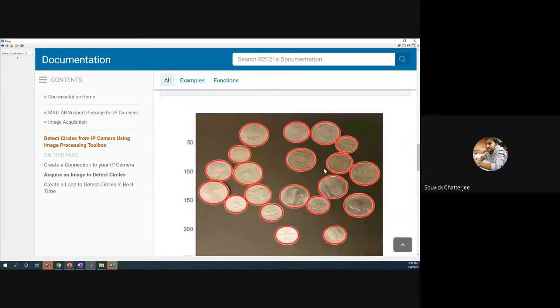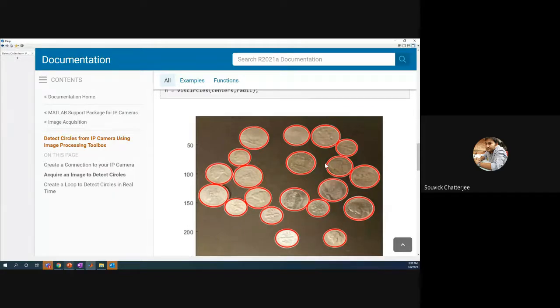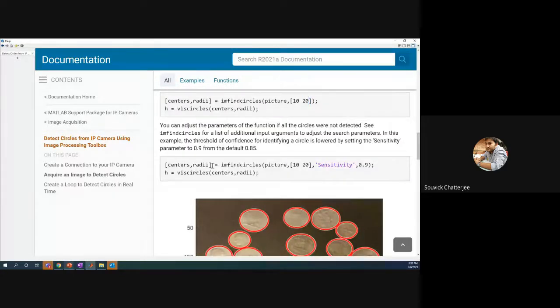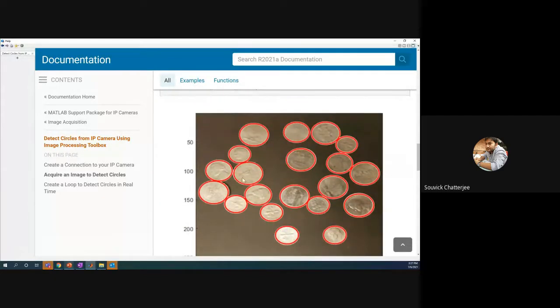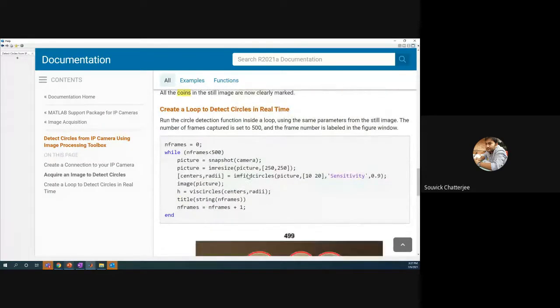So once we do that, it will give you all the circles in that. Of course, from here you can count the number of circles, and you can get the centers and radius, so you can calculate the number of circles and stuff. You can calculate the circle radius as well, so this type of things.